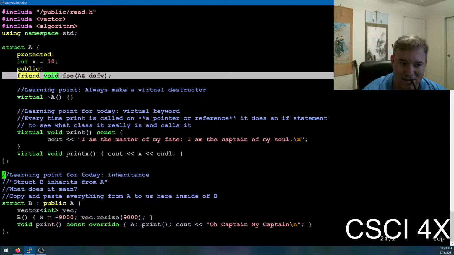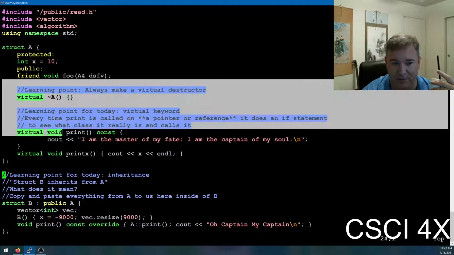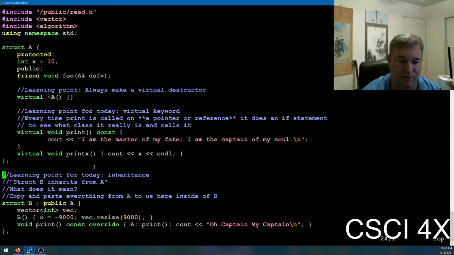But proper class design, your member variables are protected, and you have getters and setters out in public. And so if foo needs to get the value of x, call get x. That's fine.